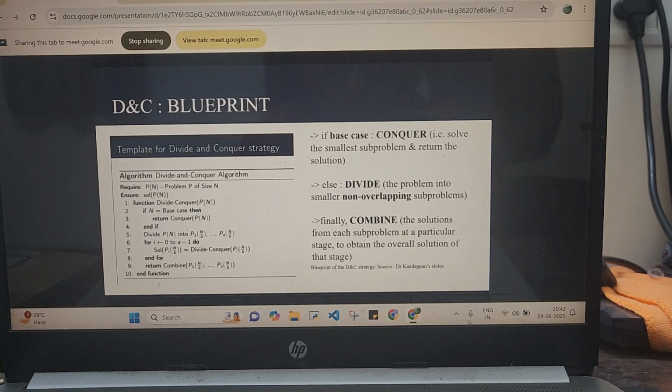So this is just an algorithmic way of putting the same thing.